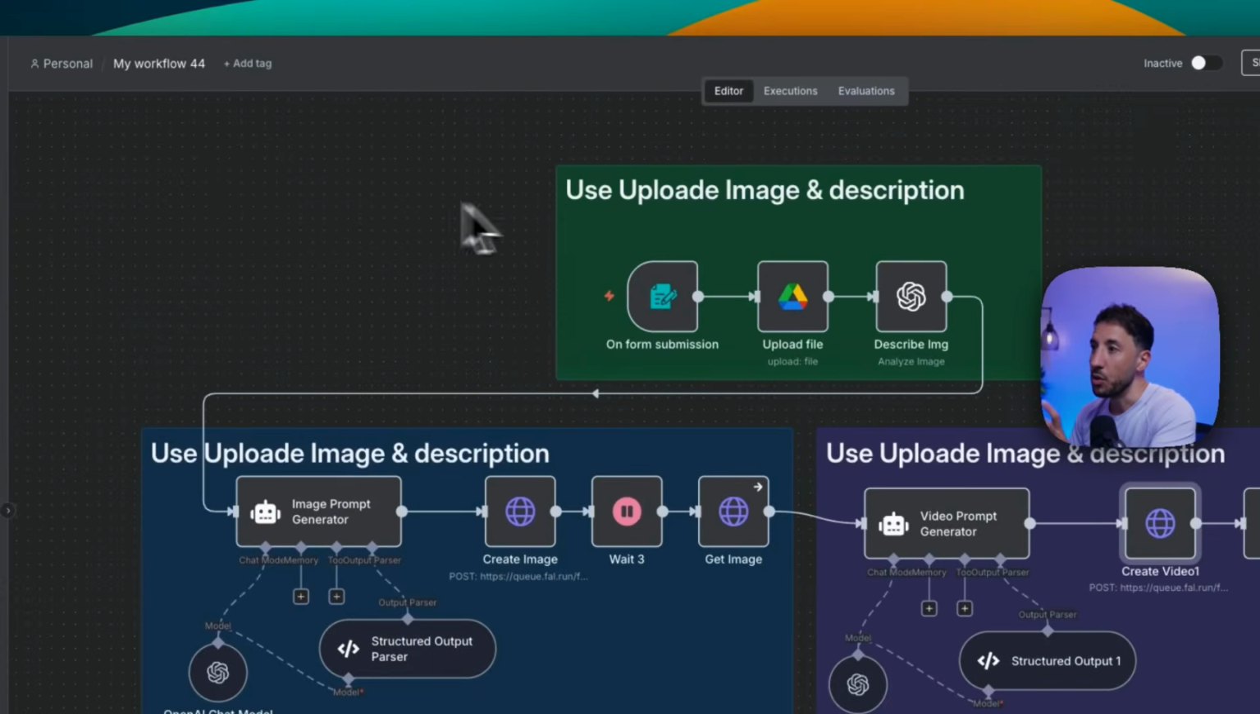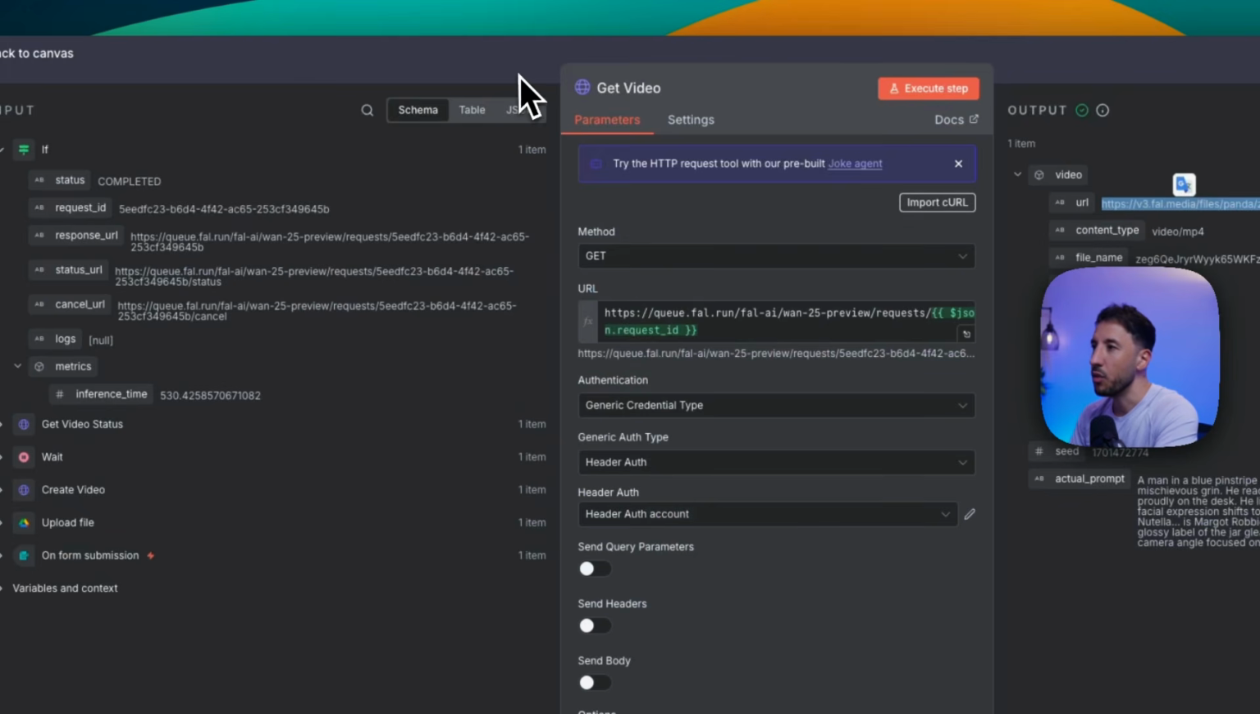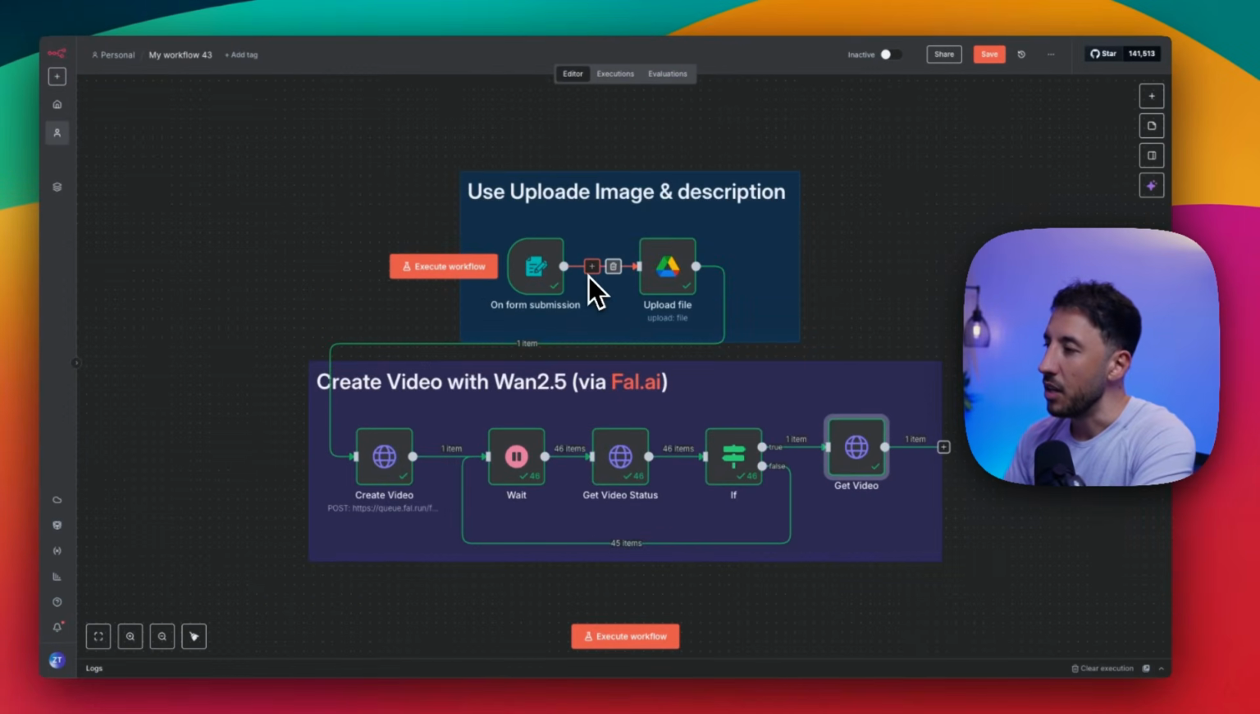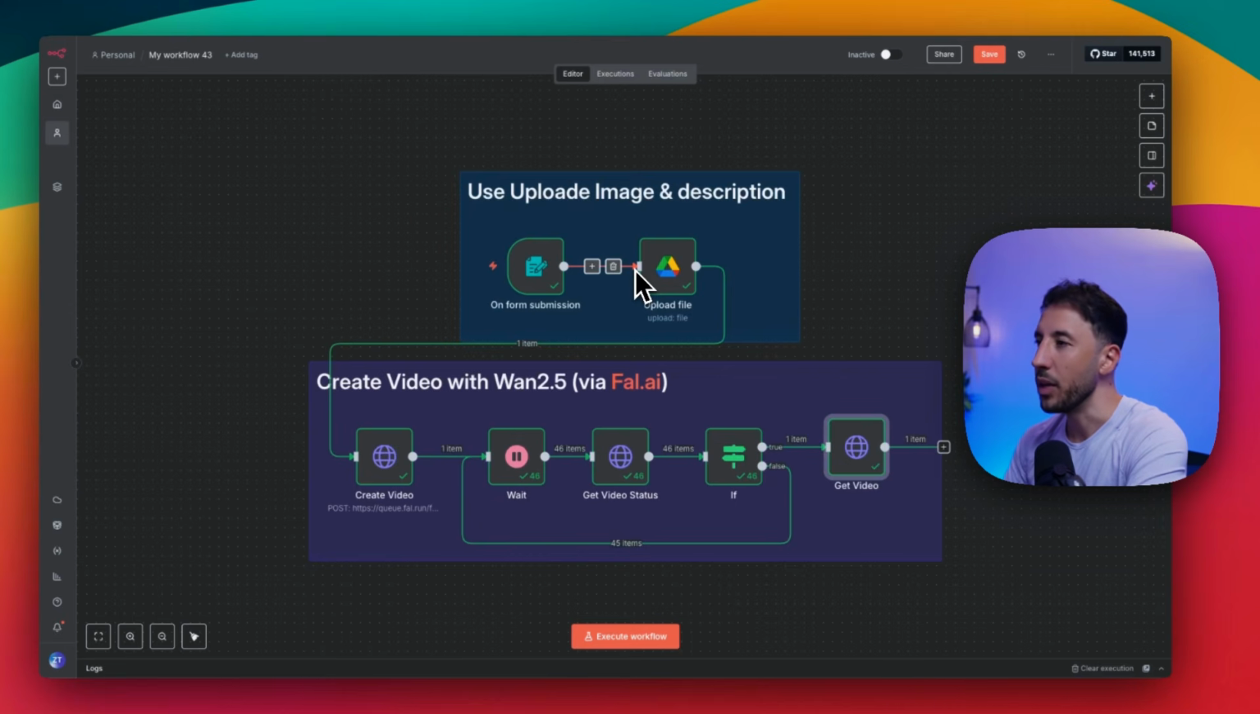But if you want to try the UGC ads, take a look at the community to grab that workflow. But also if you want to just build this out, as I showed you earlier, go through it, because this is a pretty simple workflow that you can set up by just following along step by step. Anyways, hopefully you found that helpful.